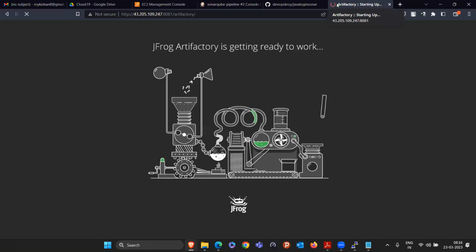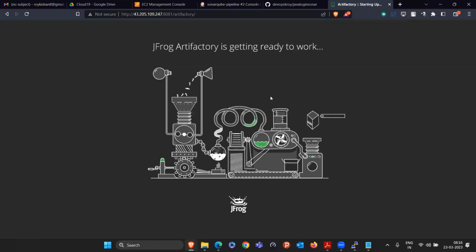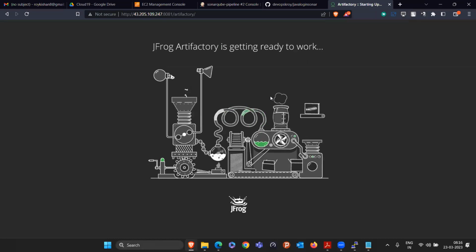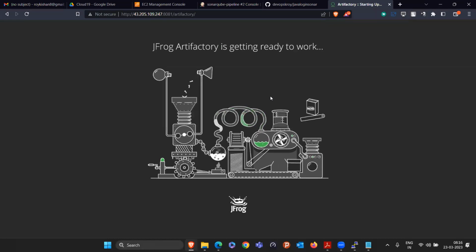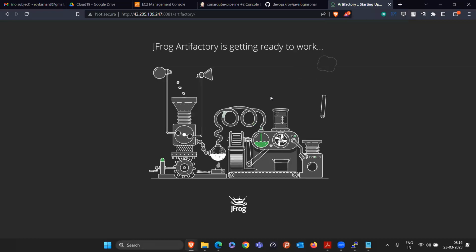I'll press enter. See, they are saying that currently I am in the process of starting JFrog Artifactory. It is a bigger software, that's why it takes huge resources also. 600 MB software in Linux means it is a heavy software. So let's wait, since it is getting started.